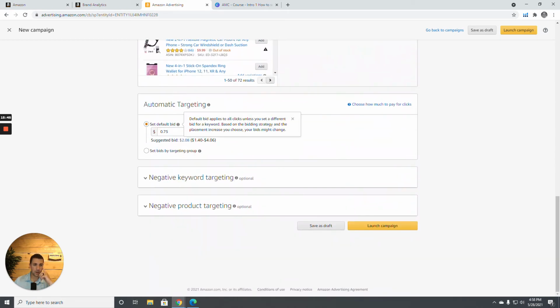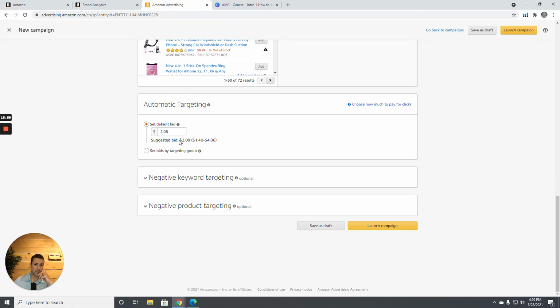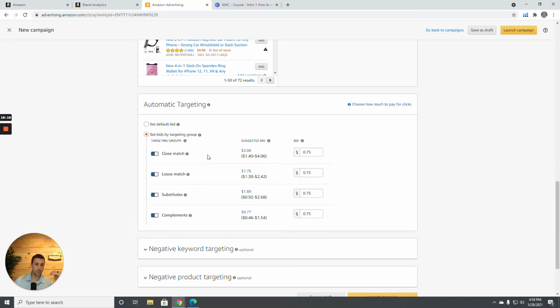Scroll down to automatic targeting. For the default bid, I can say if the suggested bid is 2.08, you can do that, and you can set them by targeting group as well. Or you can do the default bid where everything starts off at like the 2.08 or the 0.75, whatever you want. This is going to be your bid range, so that dynamic up and down is going to be based off of this. If this was $1, that would mean I'm willing to bid $1 in every one of these targeting groups: close match, loose match, substitutes, and complements. Substitutes and complements are product targeting, and close match and loose match are essentially search term targeting.